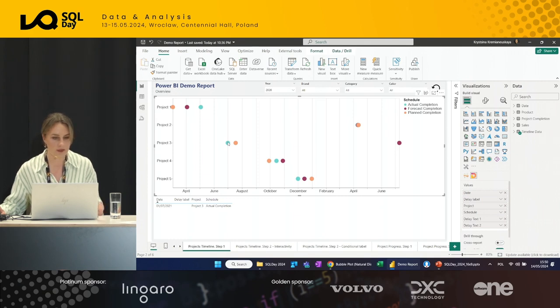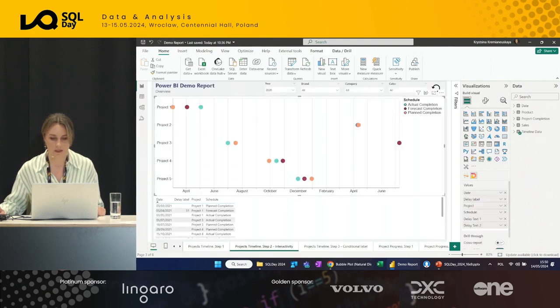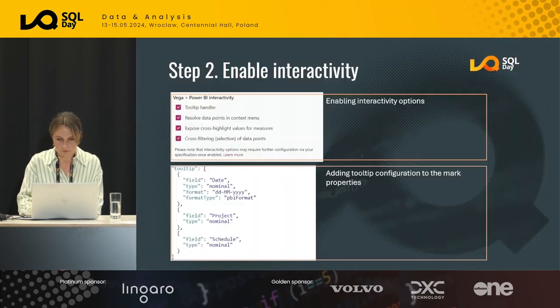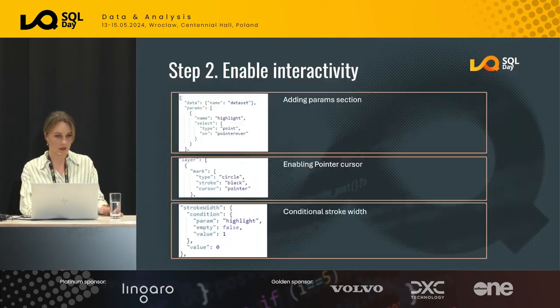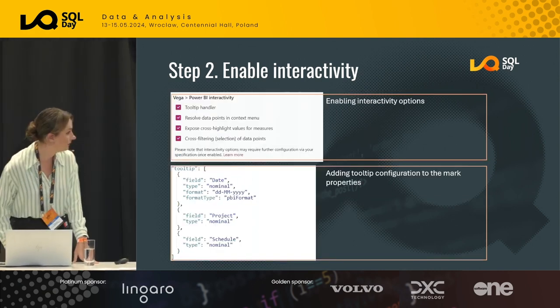That's fine, but that's probably not enough. Let's see how we can configure the rest of the interactivity. So let me go back to my presentation. Sorry, I need to get back.